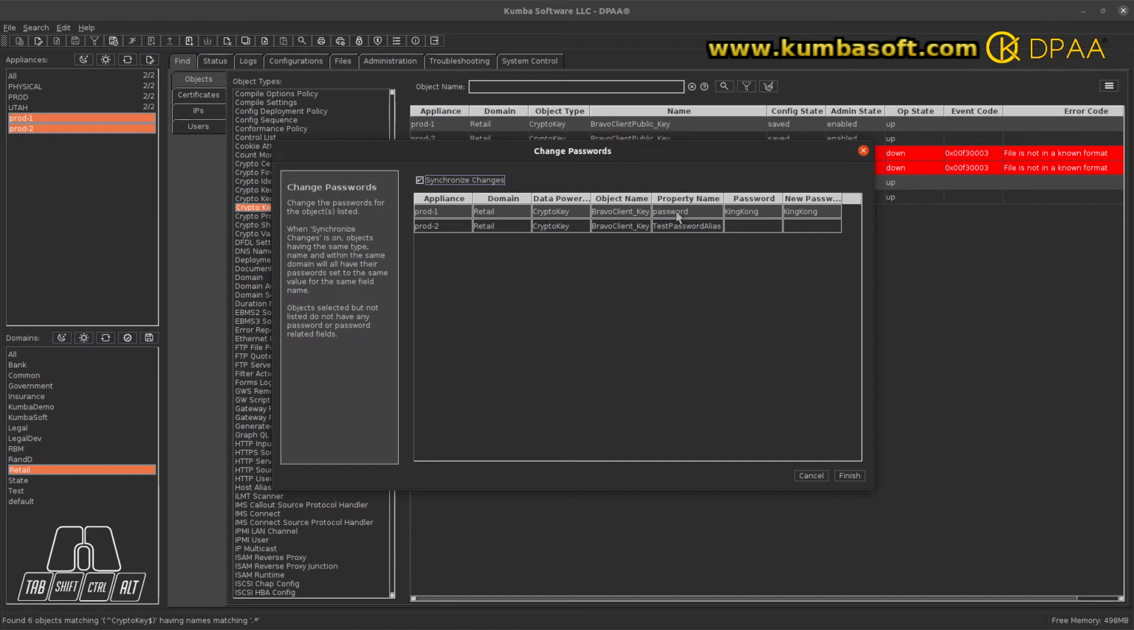Now, you may run into a circumstance where a configuration object contains both the plain password and a reference to a password alias. Well, even within DataPower, if that is the scenario, the password alias prevails. So DPAA will show it this way as well. So even if this object in this appliance and domain contains both, because it has the password alias, it knows it prevails. So the only field editable up here is this new password field that we have.